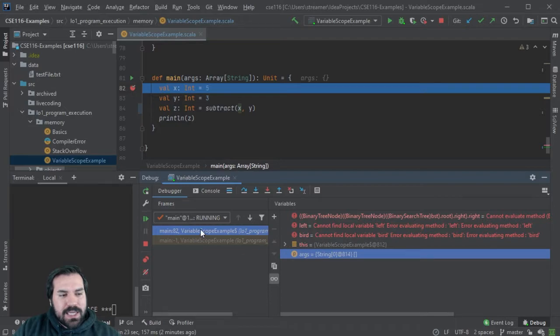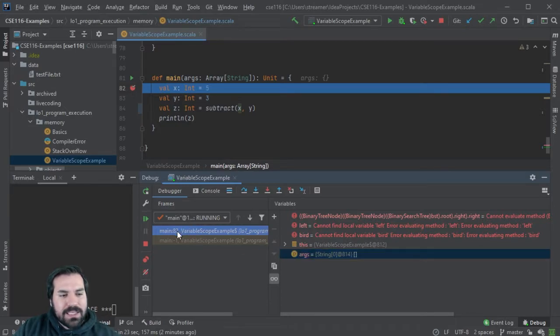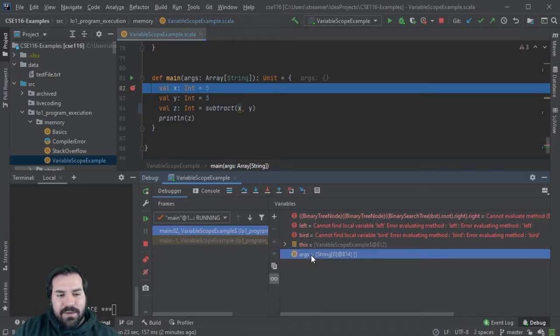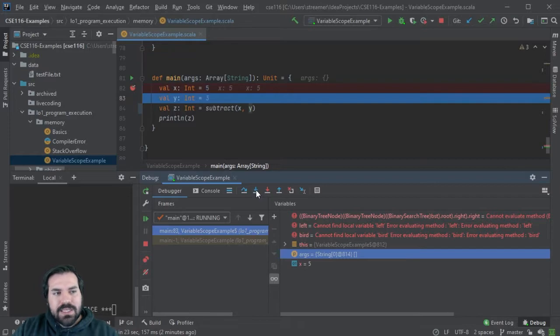So at this breakpoint, the state of the stack is pretty boring. I have the main stack frame on the stack, and I have args as the only variable. So now let's start clicking this step into button. And this is going to step through my code one line at a time. So let's step through, go right to the next line. So this line, val x of type int equals 5, has executed.